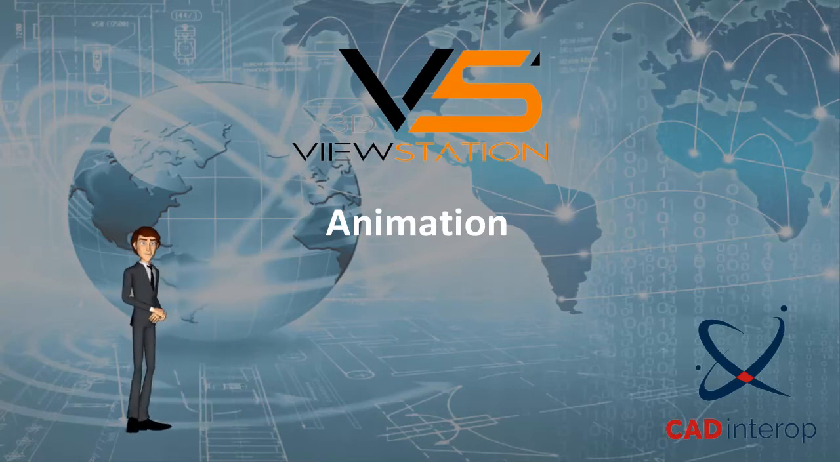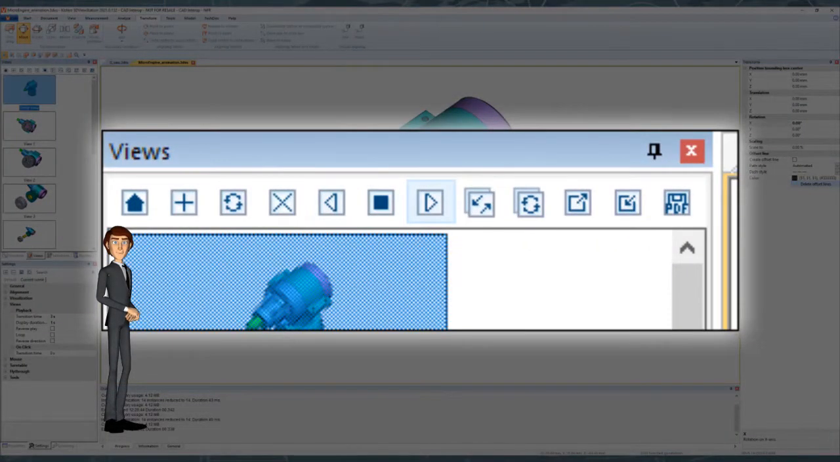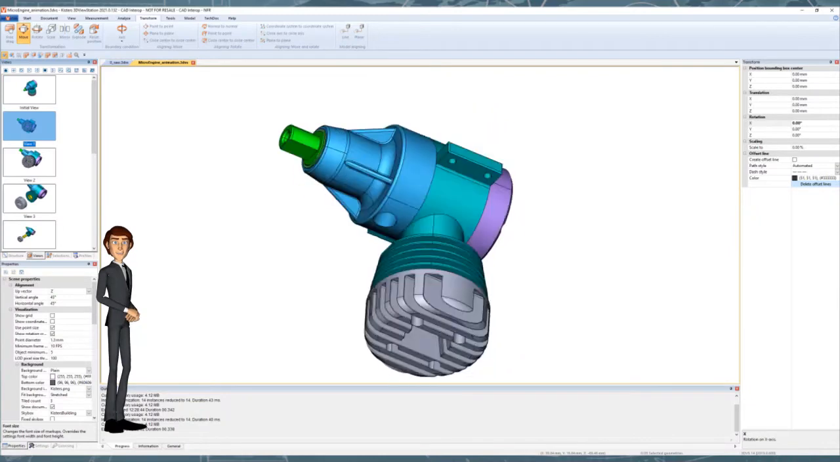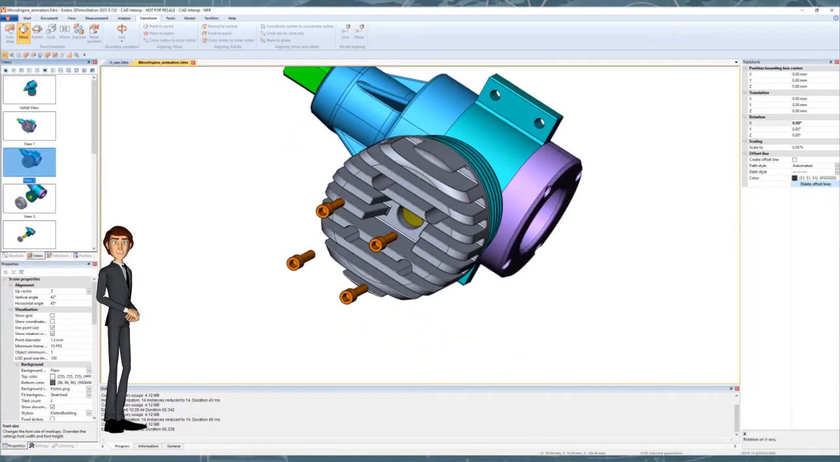This video will present annotation functionalities of 3DViewStation. This is an example of animation in 3DViewStation. We use transitions between views.